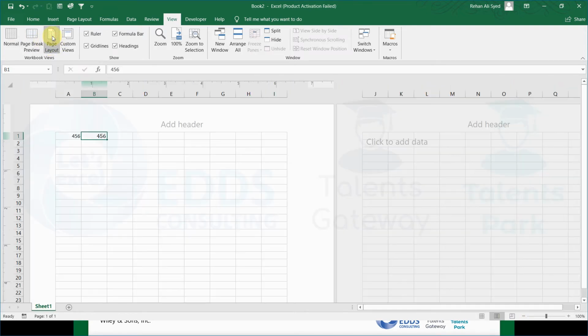Let's click on the page layout, and you have some new elements available here. This is the ruler, which shows the width of the page, whatever page size you have selected. This is showing you in inches, and you have the ruler here as well. Here it is above the column labels, and it is to the left of the row labels.